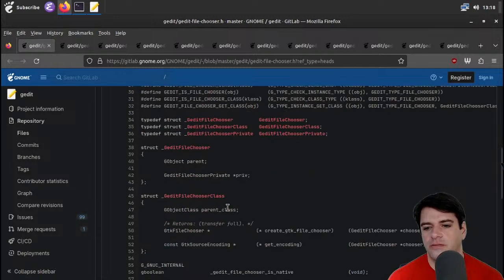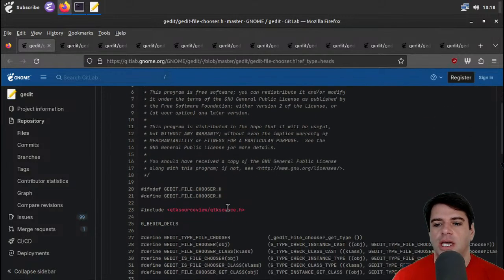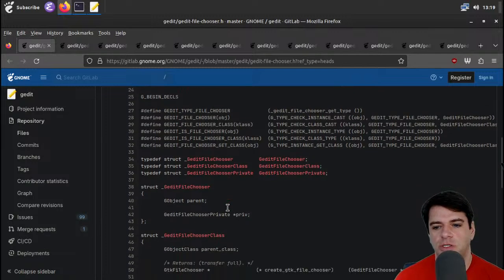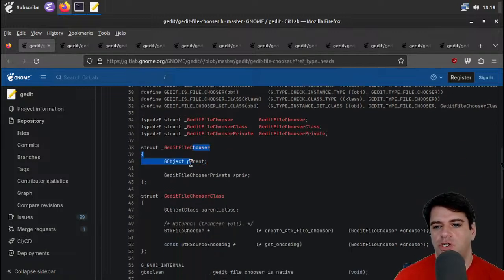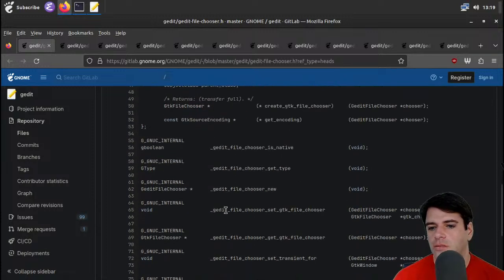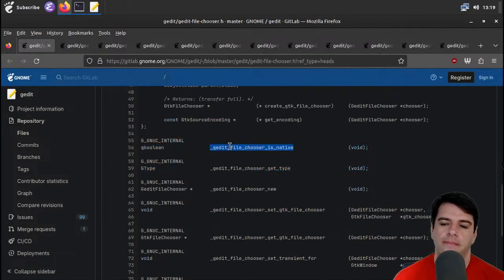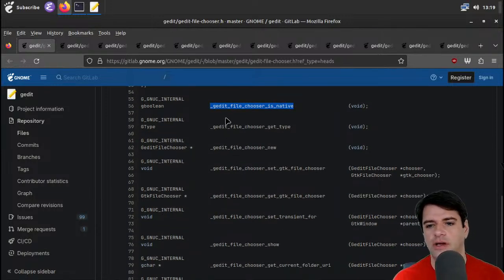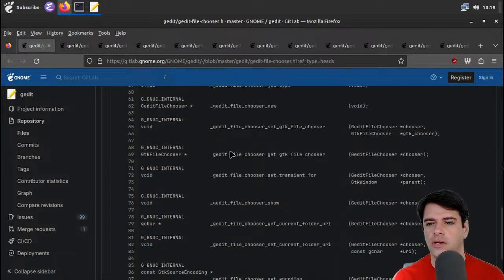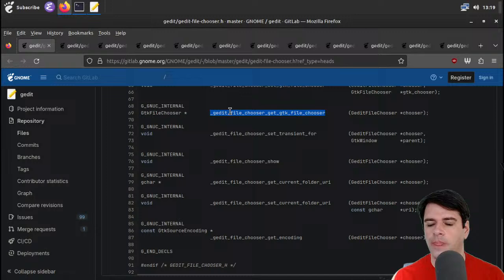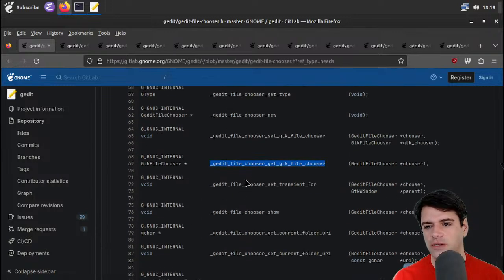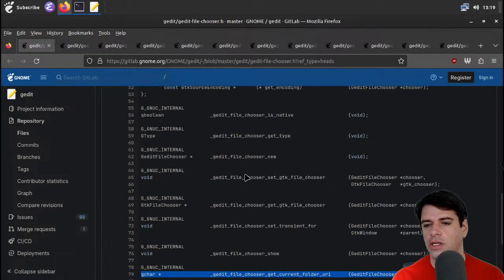Here's an implementation of a file chooser. Presumably this is just calling out to GTK. I don't see why they would really customize this too much. But we've got a G object as a parent and a file chooser private priv thing. And some internal stuff. File chooser is native. I guess you might have the native, like maybe if you're on KDE, you use the KDE file chooser if native is true. I don't know. Actually, this is relatively involved. We've got more stuff than I thought. But I guess chooser show, get current folder, kind of all stuff you would expect.